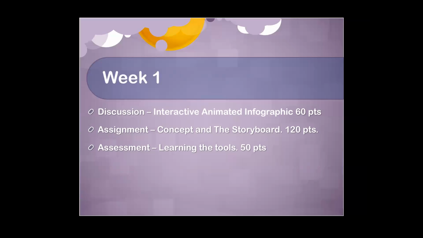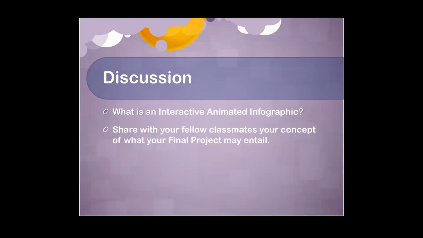The assessments are, oh man, I got a blank. It's not a written assessment. It's a choose-your-answer type assessment. We'll see it here in a minute. So what is an interactive animated infographic is the discussion question. And then we'll share with others your concept of what your final project may entail.